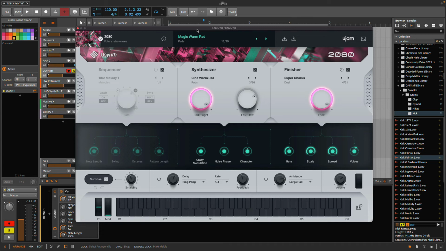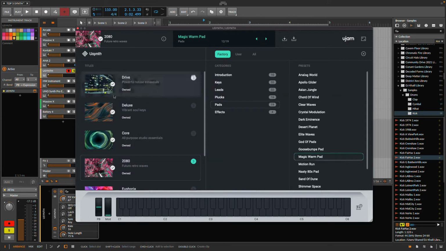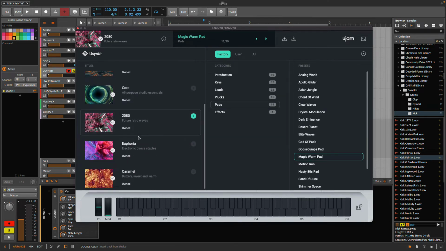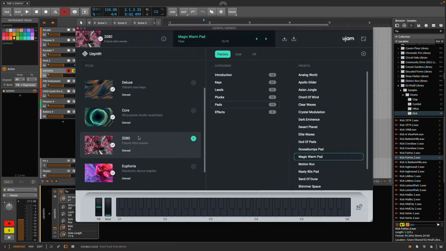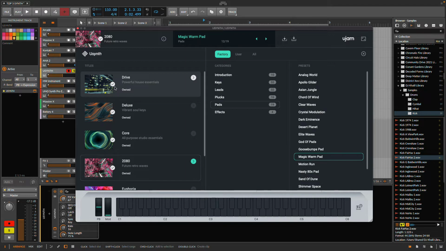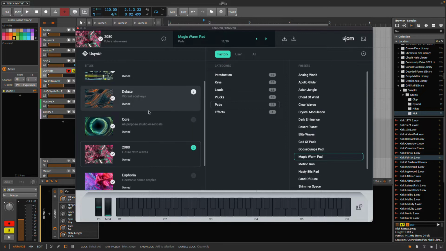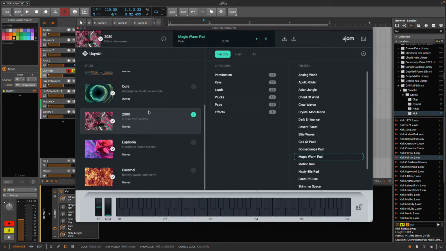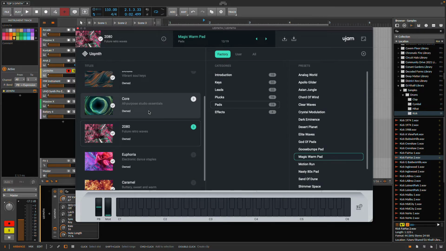Now with Ujam, this thing comes in like a bundle. So when you look here, you'll see all these different options that you can get with this. Drive is a very, very new one, and we will definitely be going over that one pretty soon. So stay tuned for that. Now, as you can see, there are 6 different synths here that represent all kinds of different sounds.